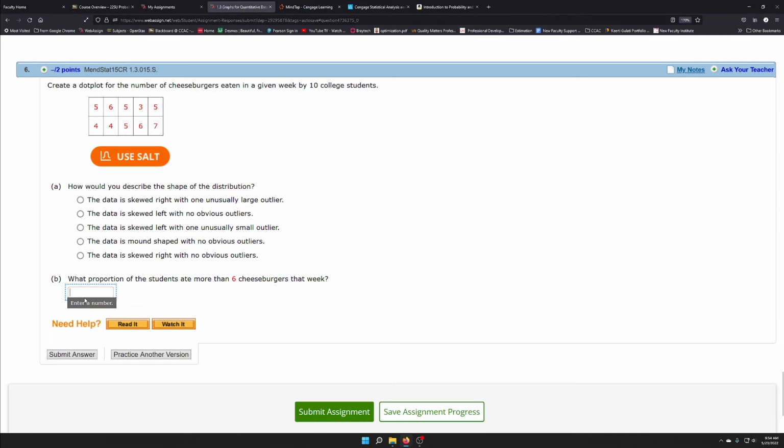All right. So when it asks you what proportion of students ate more than 6 cheeseburgers that week, and we're gonna learn how to do this. When it says enter a number, okay, that means you can enter any number you want, okay? But sometimes in this little gray area, it's gonna say enter an exact number. An exact number means a fraction, not a decimal, okay? So if you get the question wrong, let's say the answer was 1/2. But you typed in 0.5, it's going to mark it wrong. So make sure you are paying attention to how WebAssign wants the answer.